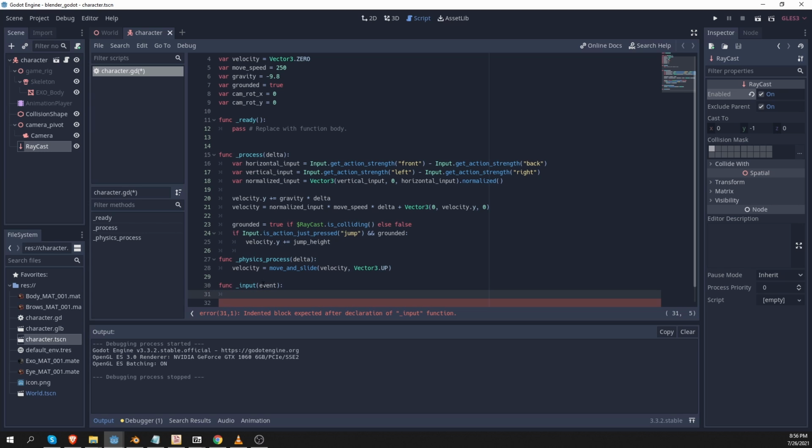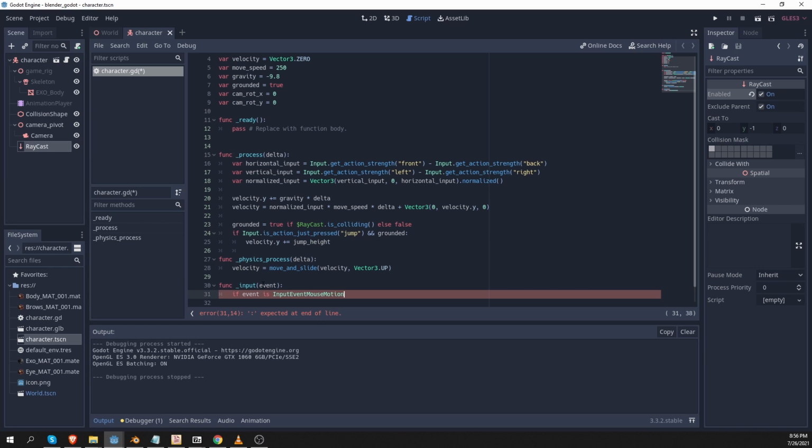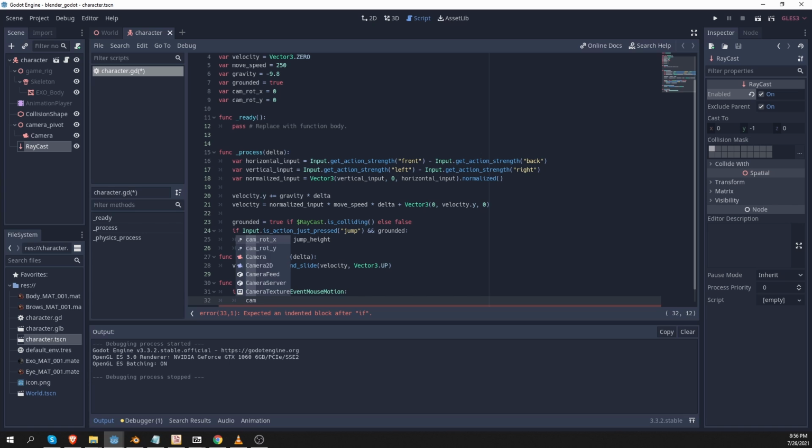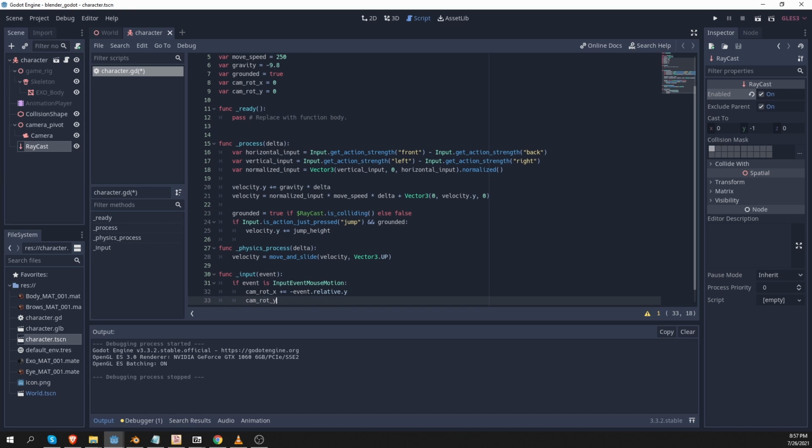In this function, I'll type if event is input event mouse motion, then camera rotation X will be plus equals minus event dot relative dot Y, and camera rotation Y plus equals minus event dot relative dot X.